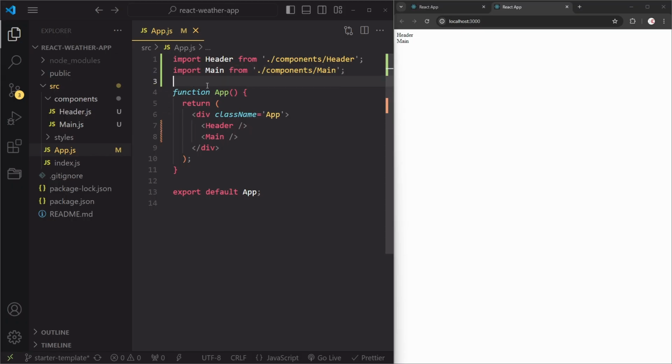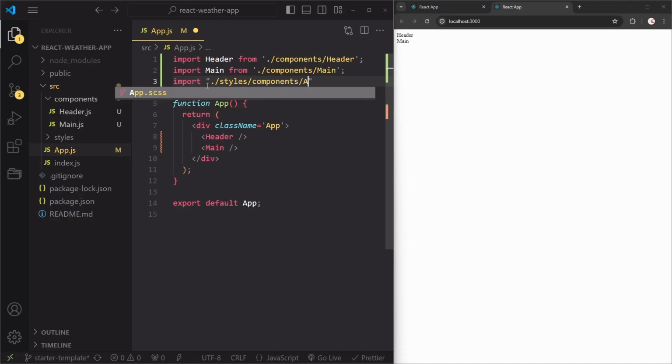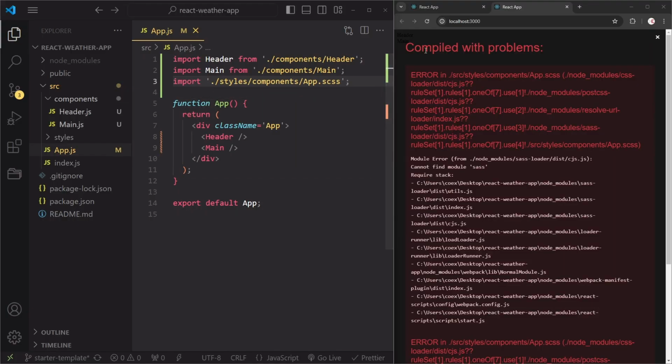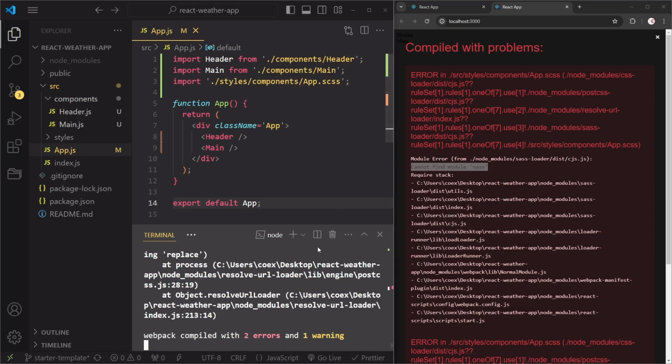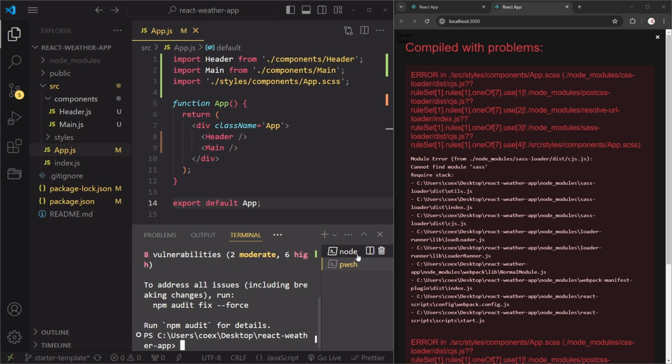Now let's go and style our application by importing the styles from styles components, then app.css, and you can see it says compiled with problems because we didn't install yet the module Sass. Now let's go and open a new terminal and then run npm install Sass as a dev dependency. So I'm going to hit enter, and now we have installed Sass.